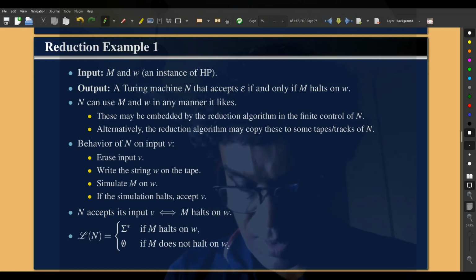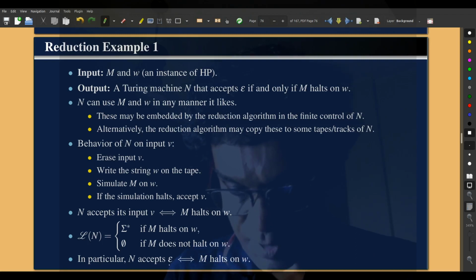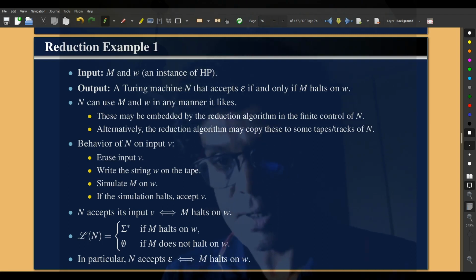In particular, epsilon belongs to sigma star, and epsilon does not belong to phi, the empty set. So in an effort to accept epsilon, I have accepted everything, but that doesn't matter. The behavior of m on other strings doesn't matter. This is a good reduction after all. In particular, this says that n accepts epsilon if and only if m halts on w, because epsilon is here, epsilon is not here. This is how this reduction works.